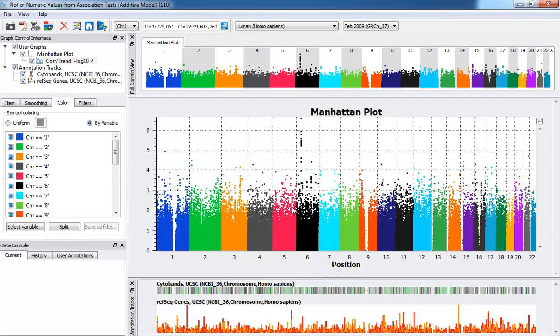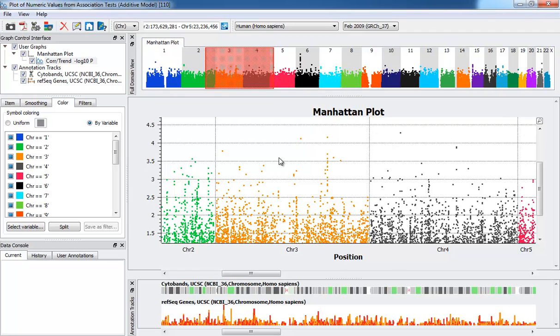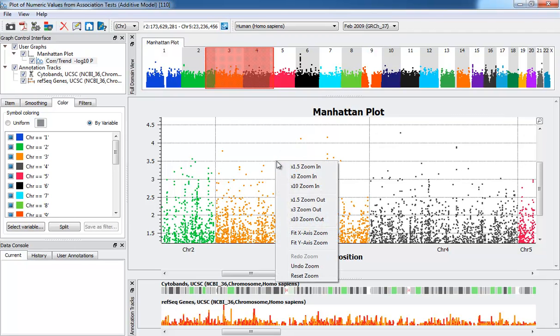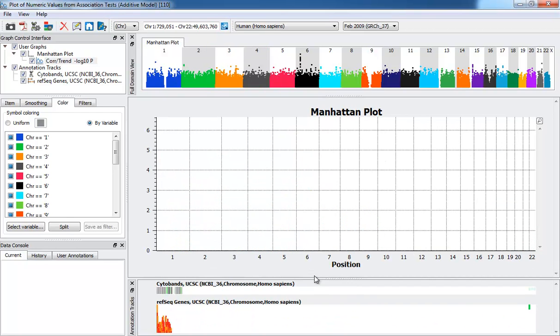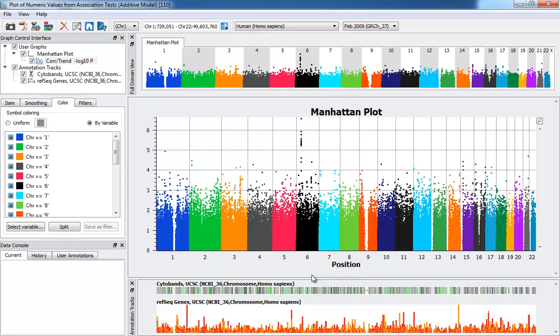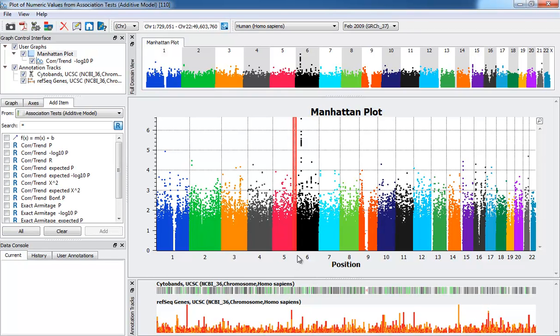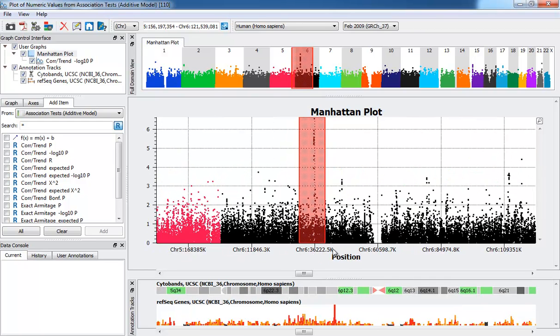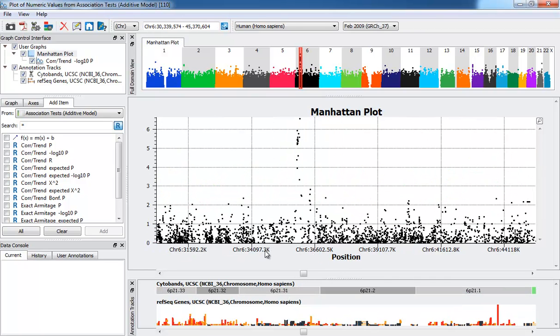Now, let's zoom into the result that we see here on chromosome 6. To zoom in SVS, you can click and drag a box. You can right-click and zoom in at an X factor or out. You can also undo or reset the zoom. But my preferred way to zoom is to click below the horizontal axis and draw a window around the location of interest. The more you zoom, the more detail you'll get.